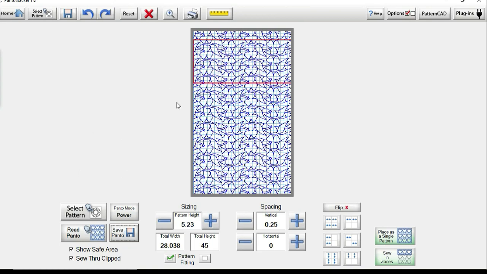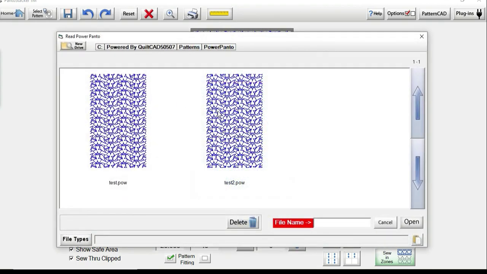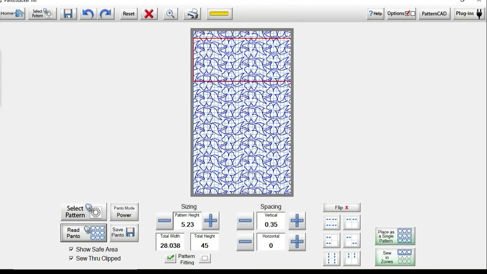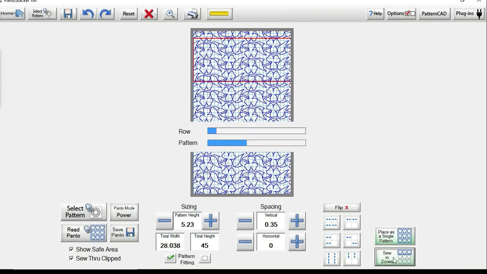So now, once you have saved it, if you needed to close out and then come back in and re-pull that design up, you would click on Read Panto, and then you select it and say Open, and then there it is. So that's how you would get back to that saved design. So at this point, we are ready to quilt. Just that fast, and you click Sew in Zones.